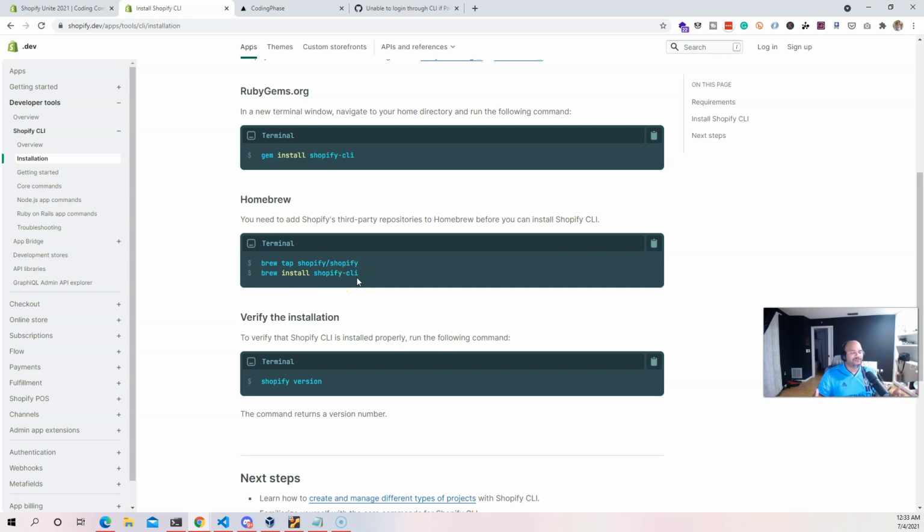Now, if you already have Ruby installed on your Mac, which most likely you will, you can install the Shopify CLI through gems directly. You could do it like this, and you can check the version by running shopify version. That's how easy it is on a Mac.